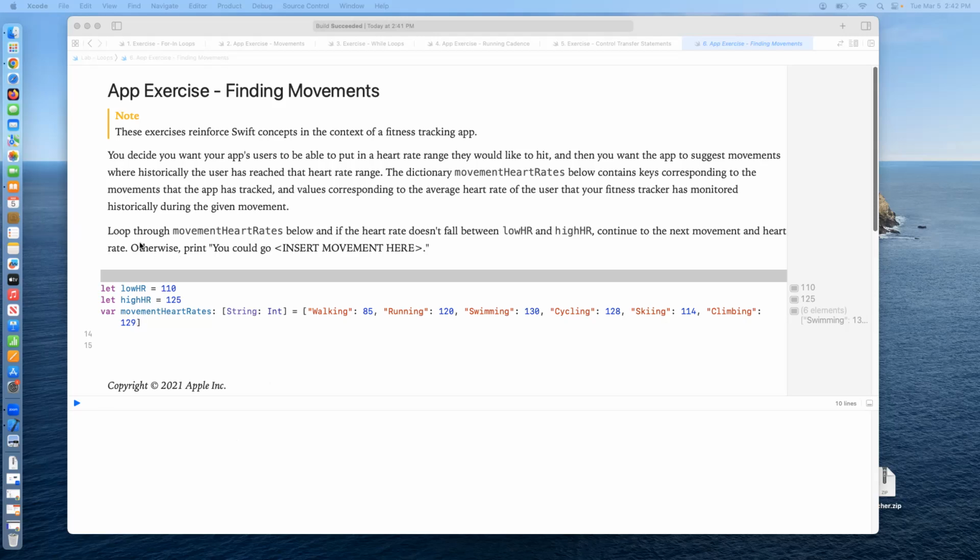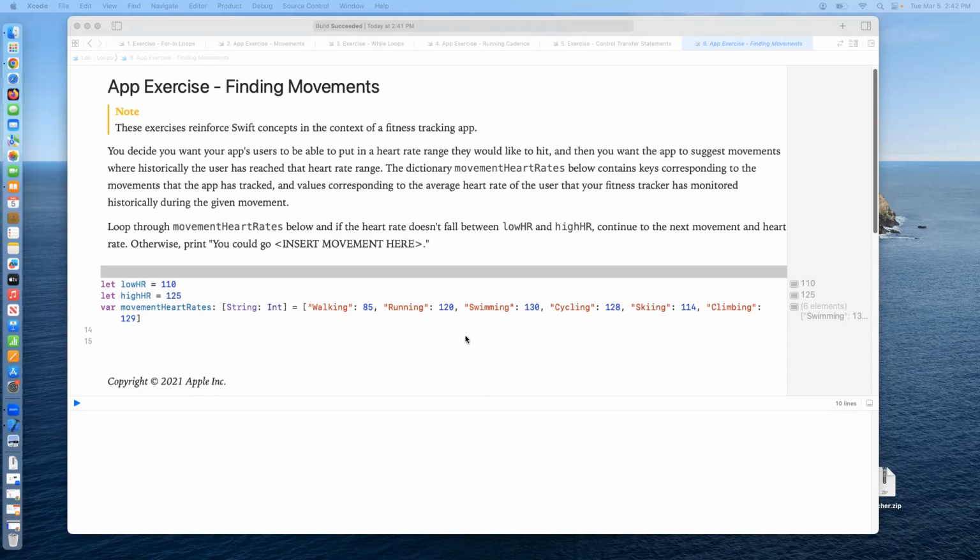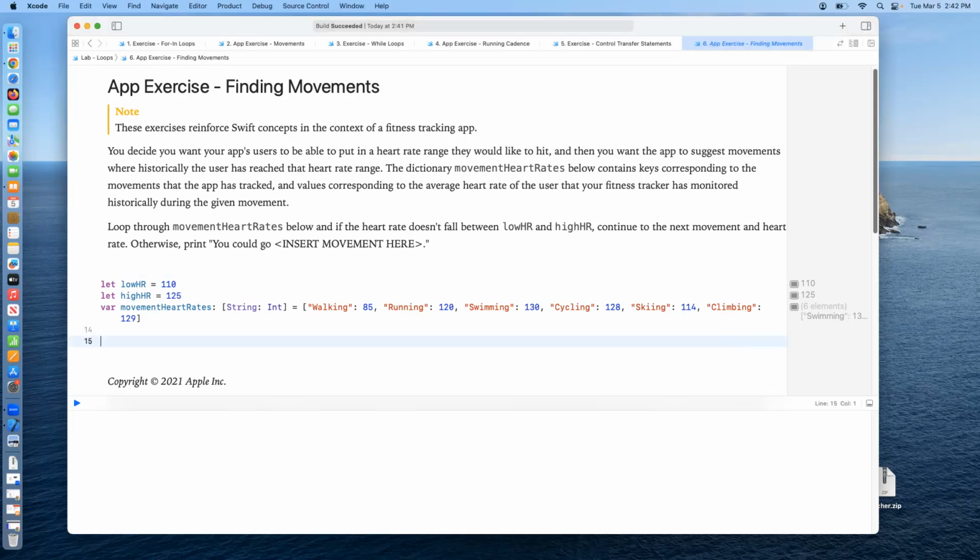Now it says here, loop through movement heart rates below. And if the heart rate doesn't fall between the low heart rate or the high heart rate, these two values here, continue to the next movement heart rate. Otherwise, print. You could go blank. So in other words, it's going to show all the stuff, and if you're outside the range, it's going to give you an alternative activity, basically. All right, so let's write the loop on this.